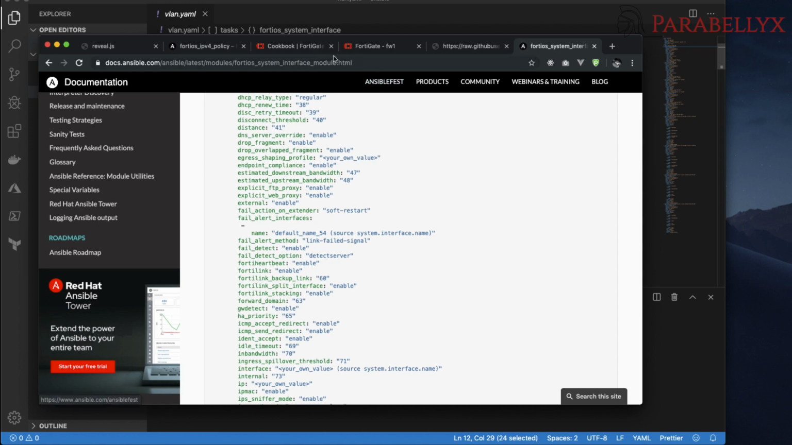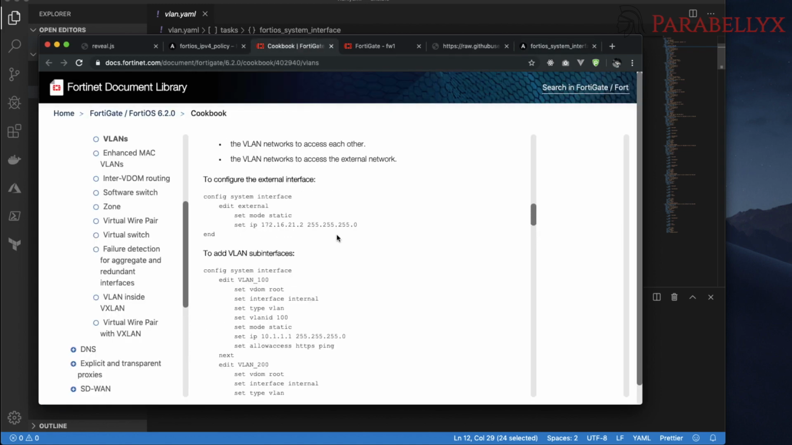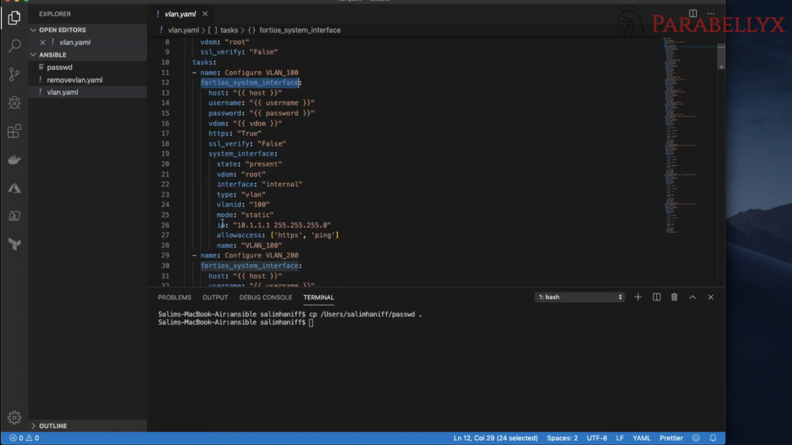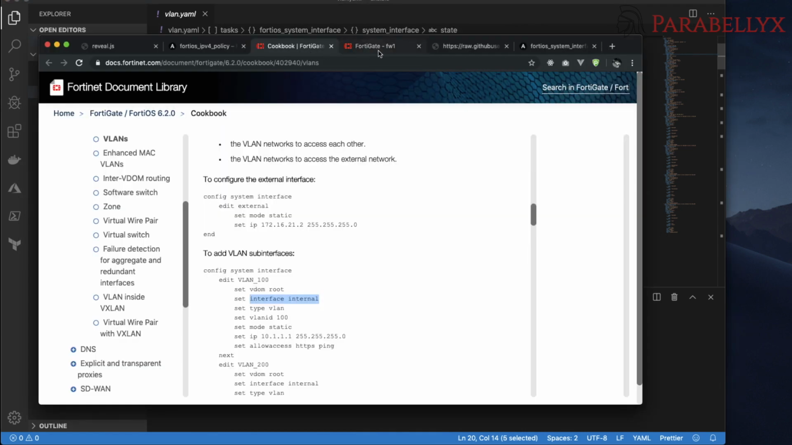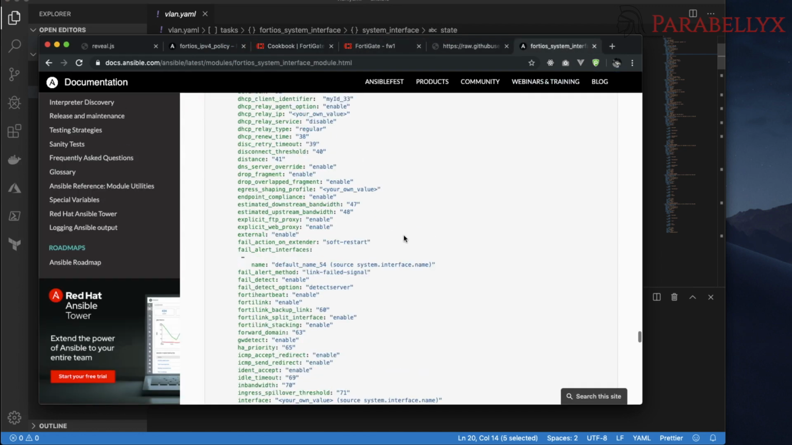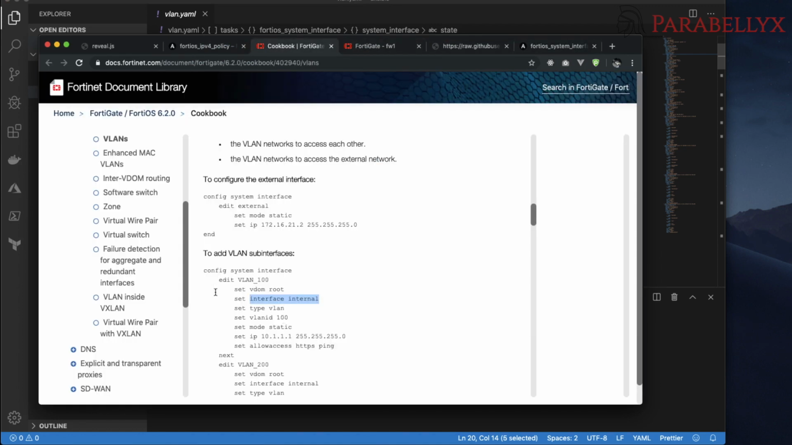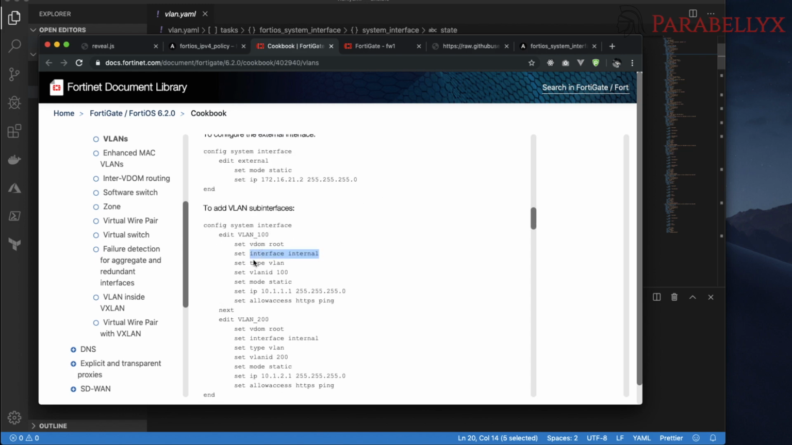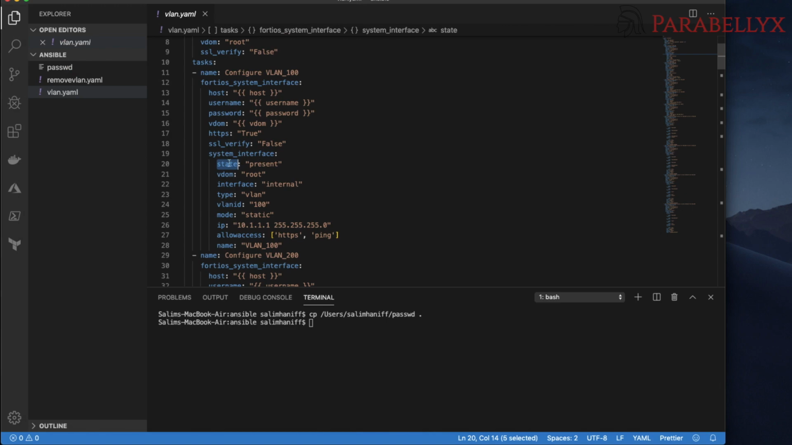However, one thing that I noticed, if you go to the cookbook and you take a look at the VLAN interface here, you'll see that the VDOM root interface and interface internal type VLAN ID is all consolidated into these parameters right here. You don't necessarily need to fill in all the parameters you see here. If you just go by the cookbooks provided by Fortinet, you can quickly see that you only need to set up these few parameters here. So that's what we see here.